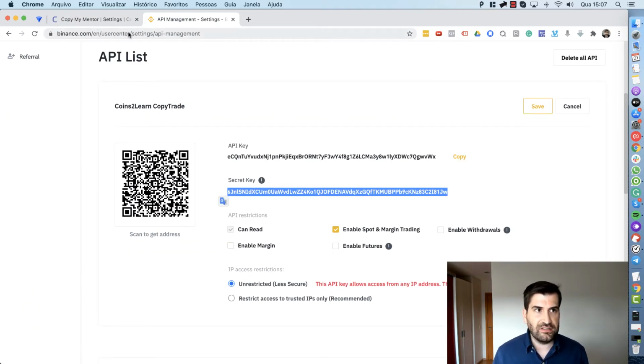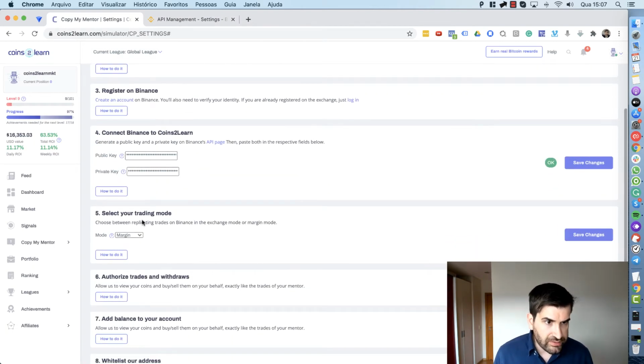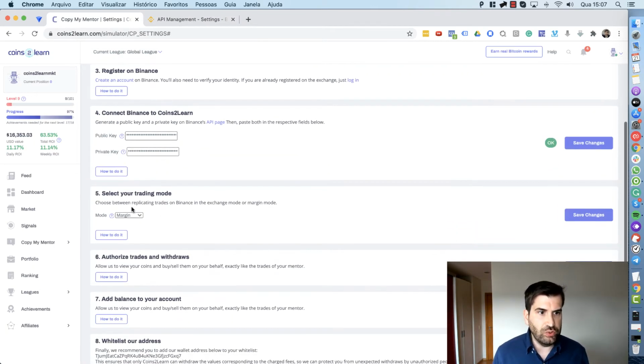What is the next step? Let's see. Select the trading mode, and choose between replicating trades on Binance in the exchange mode or the margin mode. Right, so we all know what leverage is, right? People can trade a few more times, 1, 2, or 3 times, or even 5 times on Binance actually, the stack that they have.